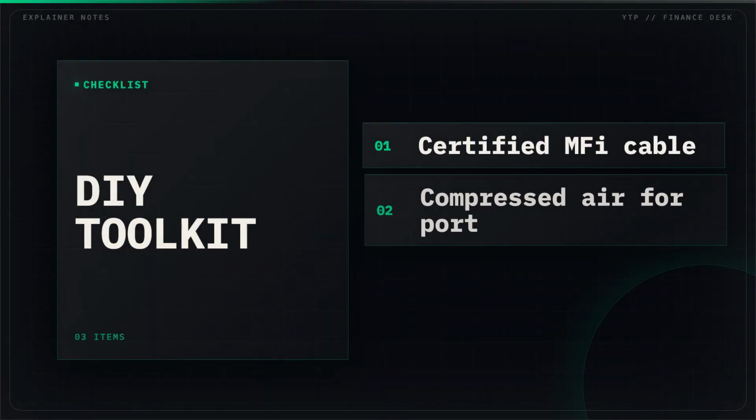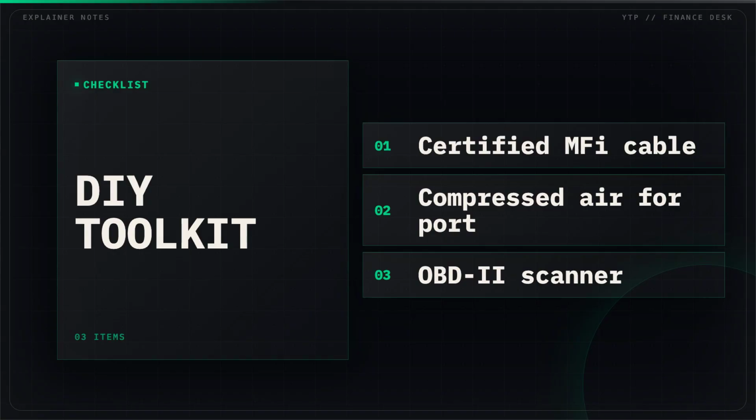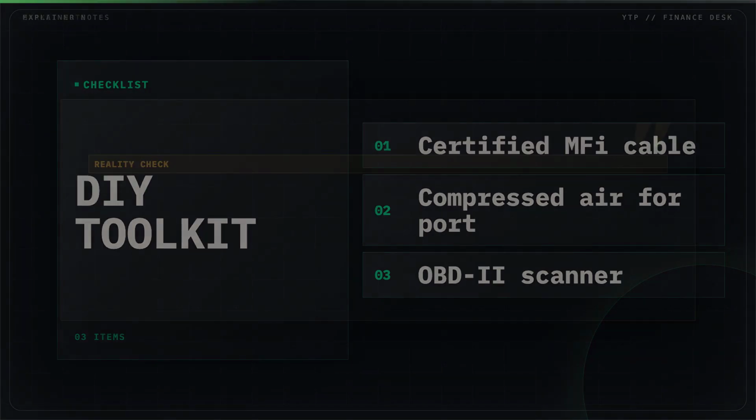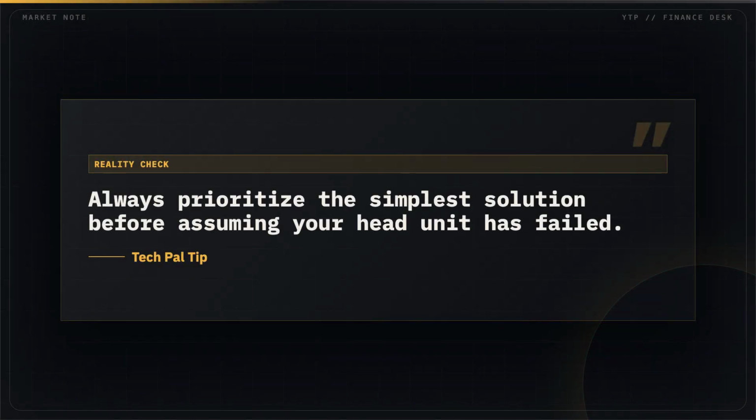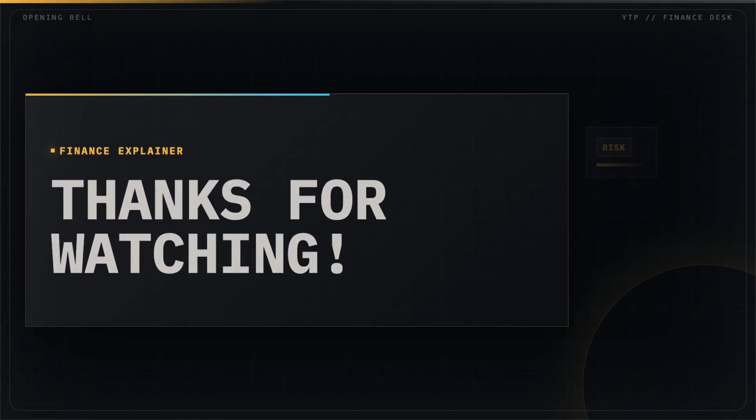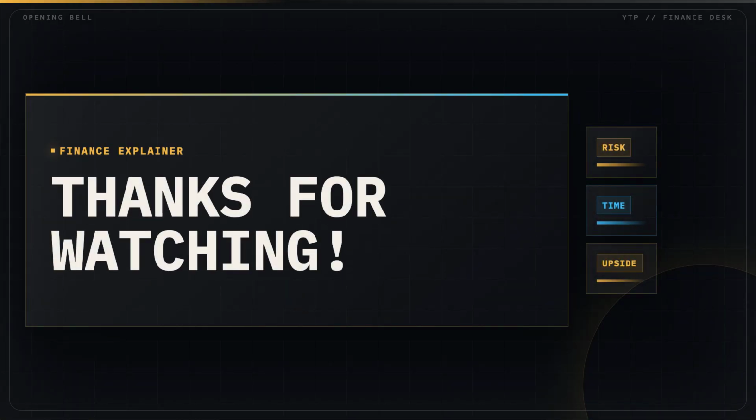Keep a certified cable, some compressed air for the ports, and an OBDI scanner in your trunk for emergency diagnostics. Always prioritize the simplest solution before assuming your Mercedes head unit has completely failed. If these steps didn't solve your connection issues, it is time to visit the dealer for a firmware update.